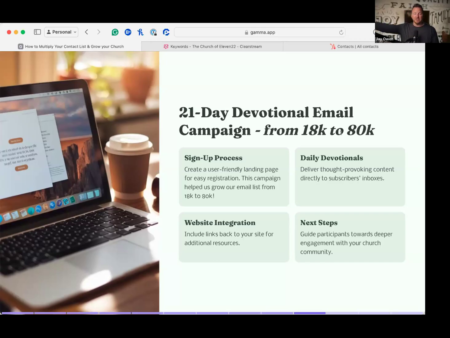We continue to collect many new names, new contacts as we launch new campaigns. So we did a 21-day Devo in the fall leading up to an event that we call Saturated at 1122. We had a really easy sign up process. Aaron, interestingly, who asked about MailChimp, we actually used MailChimp for this particular campaign because before I used HubSpot.